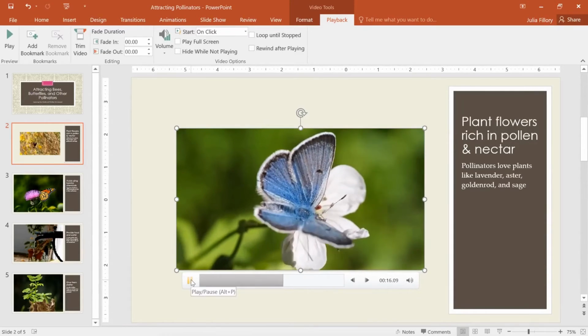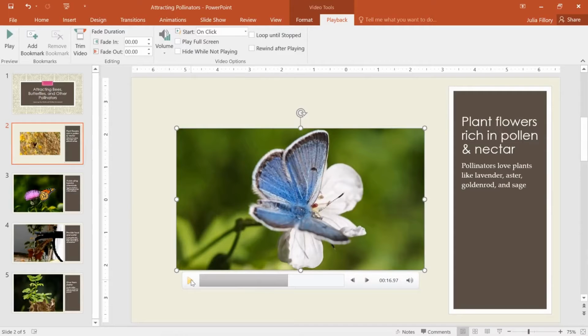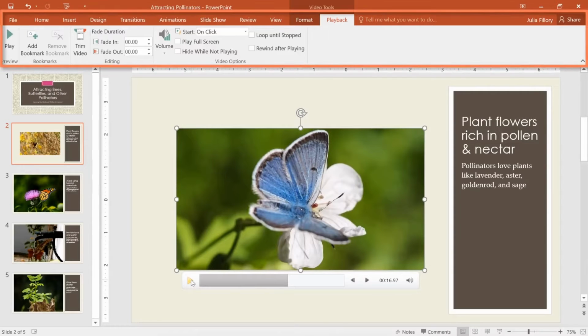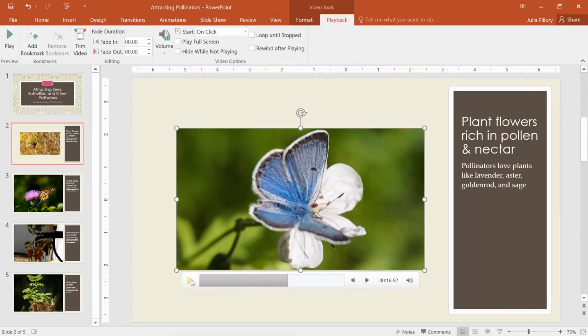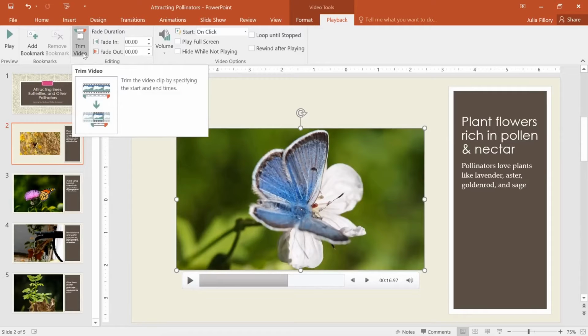Let's go ahead and pause for a second, so we can take a look at some of the options on the Playback tab. Here you can control things that have to do with the way your video is played. You can even do some simple editing. Say you only want to use part of the video, for example, not the entire thing. You can easily create an excerpt using the Trim Video command.